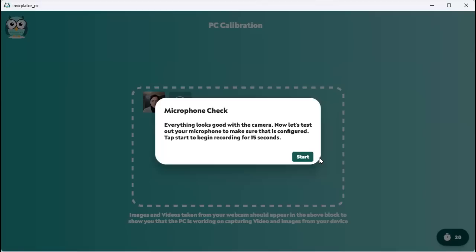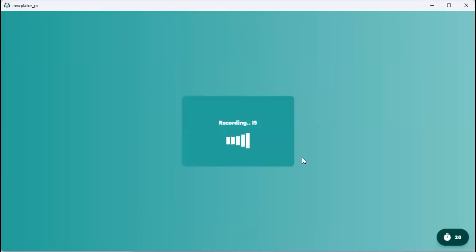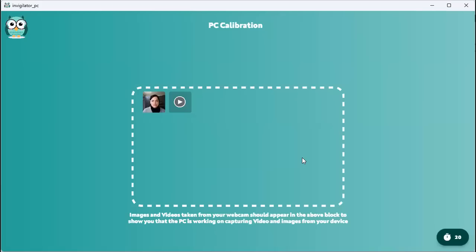Finally is a microphone check. It says everything looks good with the camera. Now let's test out your microphone to make sure that it is configured. Tap start to begin recording for 15 seconds. So let's click on start. And now, ladies and gentlemen, for 15 seconds, a microphone recording will take place. You can have a conversation or you can be quiet. It doesn't really matter. Just wait patiently for the 15 seconds to pass by.